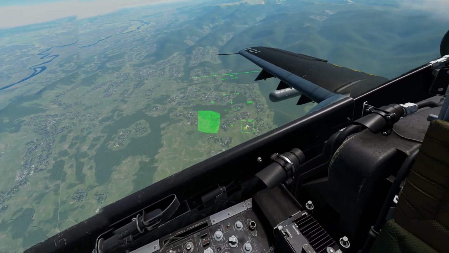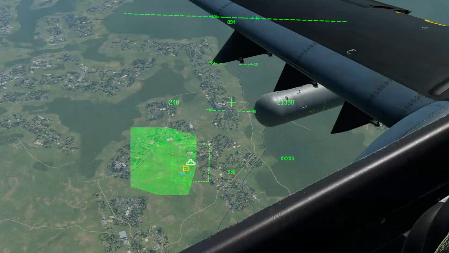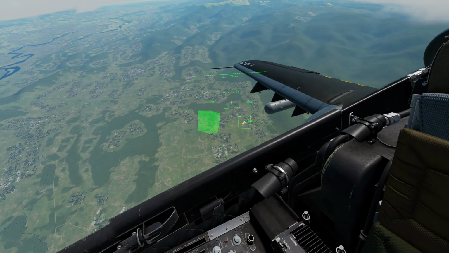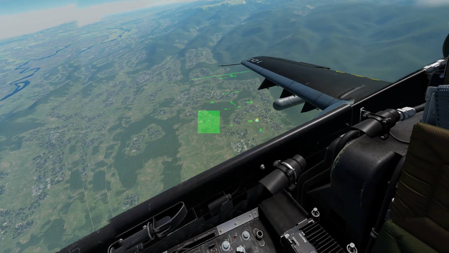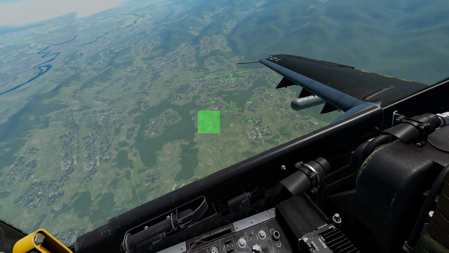So if you're looking at a target like this, we can have a detailed view based on our targeting pod in our helmet without ever having to look inside of our plane.